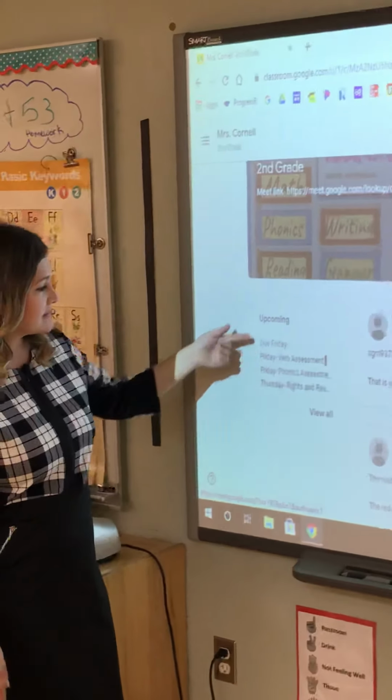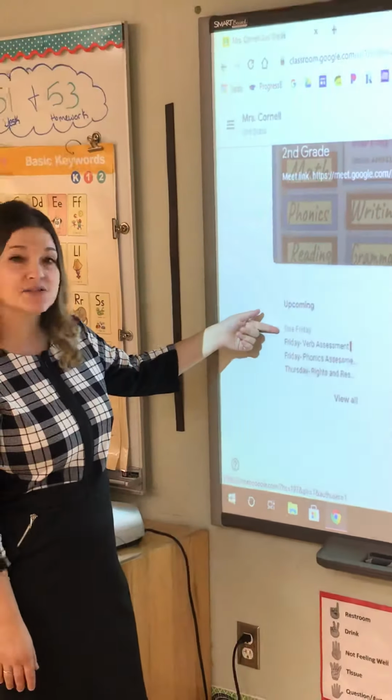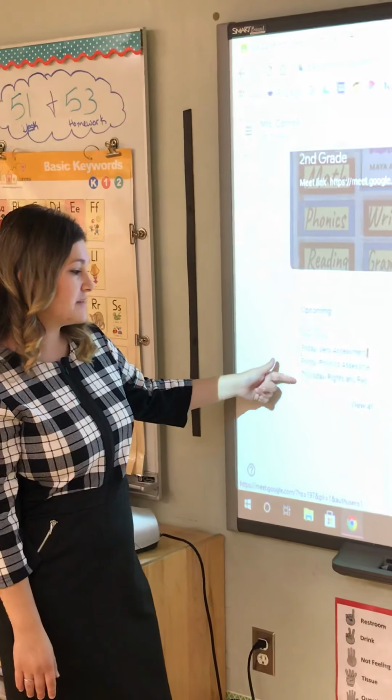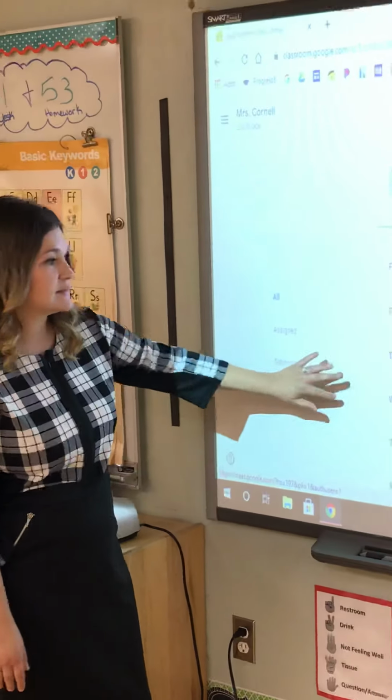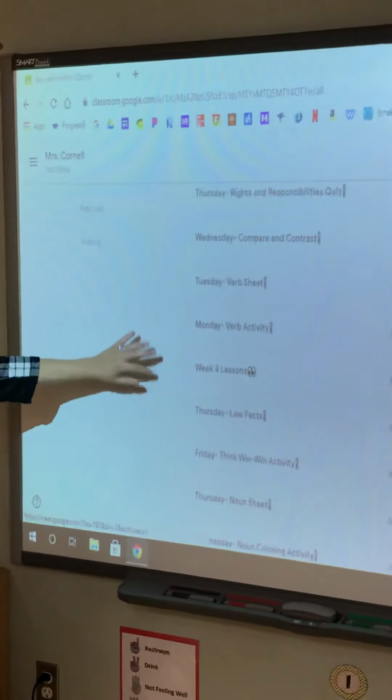On the left, you can see there are upcoming due dates in my class right now. These are assignments that I've posted and I've marked a due date, and you can view all and see the assignments that are posted, okay?